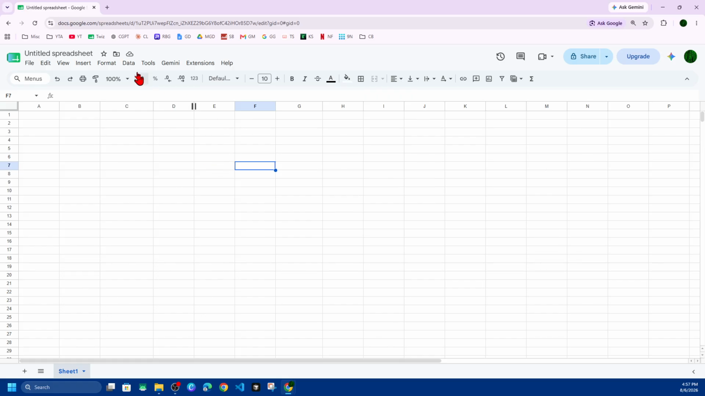Okay, so what I'm going to do is open up a new spreadsheet here in Google Sheets. From here I'm going to give it a name. I want to call this Stock Portfolio Tracker, or whatever name you prefer.